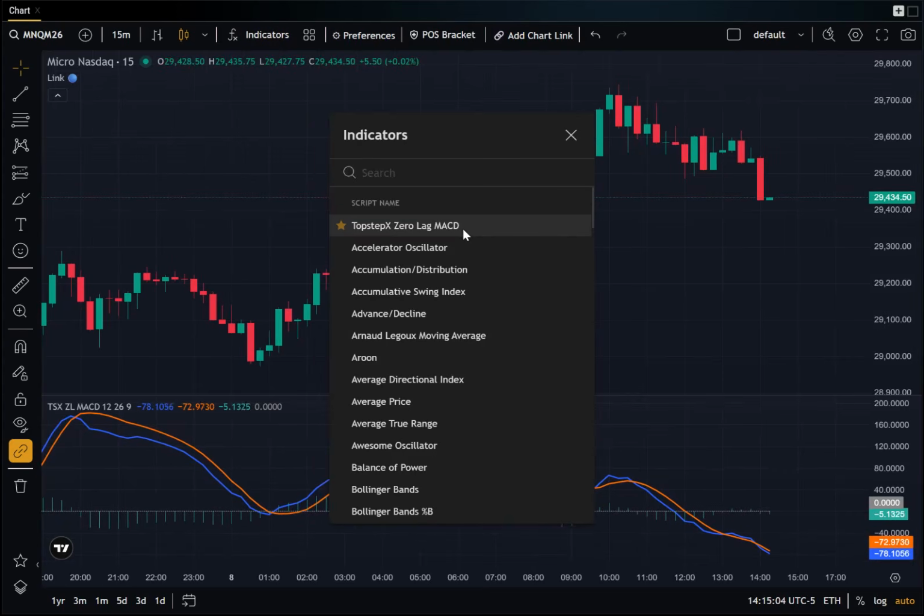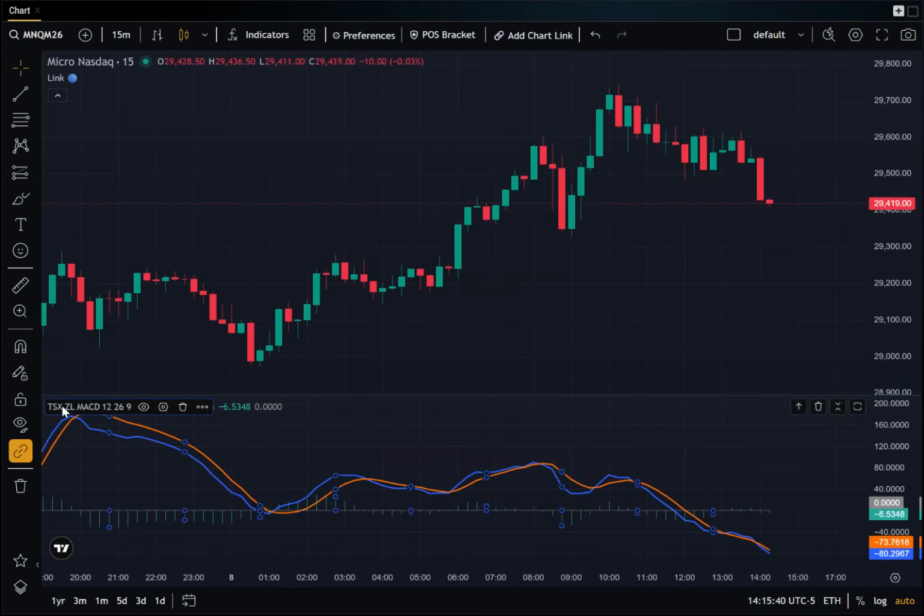The TopstepX Zero Lag MACD indicator applies a lag correction technique to both the MACD line and the signal line. Basically a MACD, but without the weight. To customize, mouse over the indicator name and click on the settings icon.